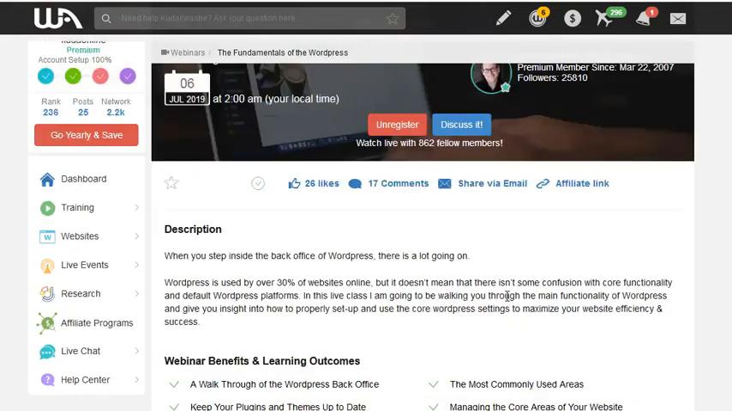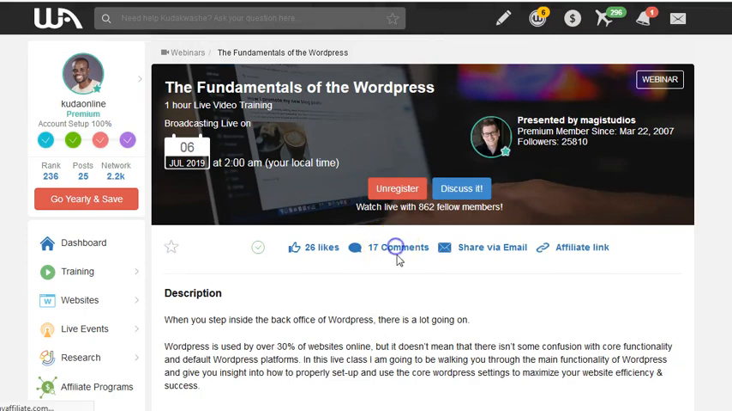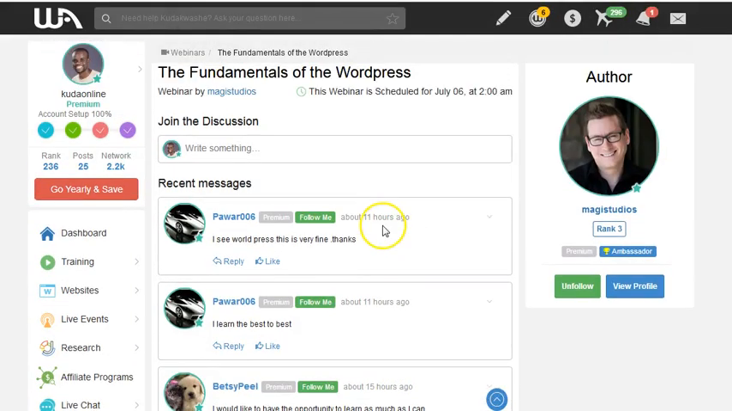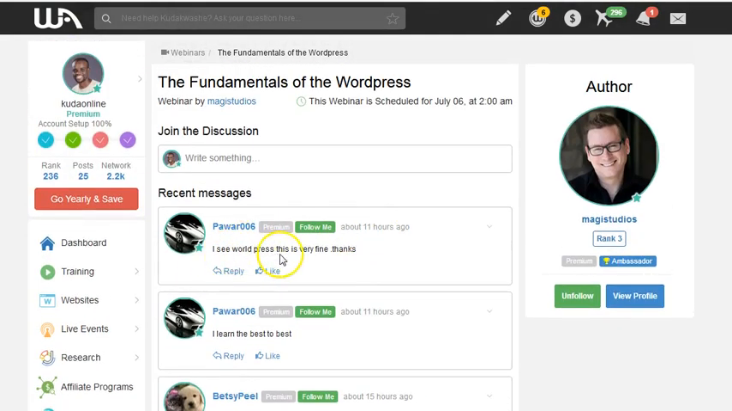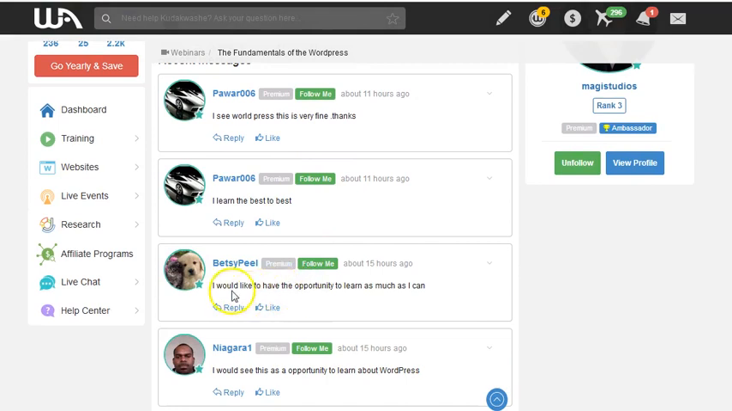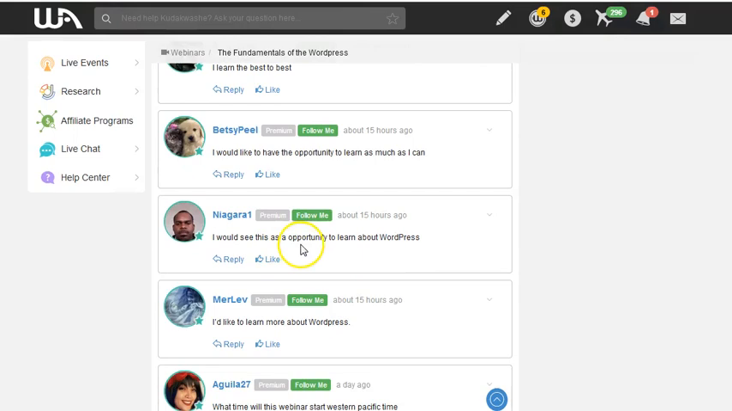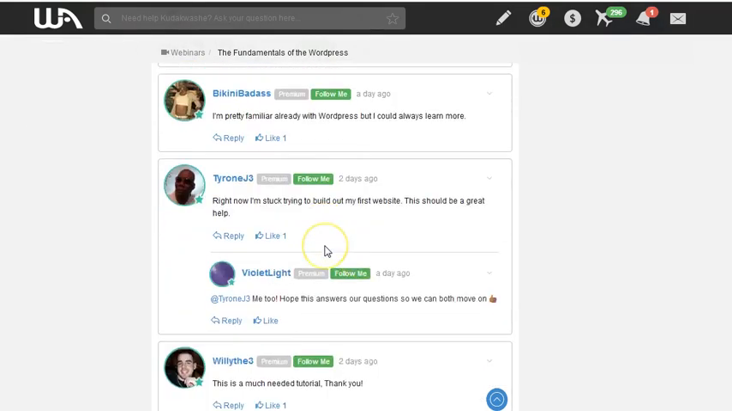Personally, I'm going to attend this training. I can see that a lot of people here are commenting that they're going to be attending this. Okay, thanks. I learned a lot from the best. I would like to have an opportunity to learn as much as I can. I would see this as an opportunity to learn about WordPress. So there's quite a lot of comments right there.